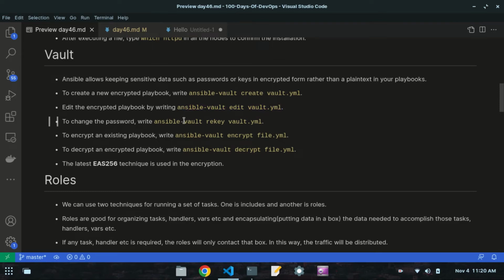After that, if you want to change the password, you can change the password by using this command. And if you want to encrypt an existing playbook, now let's say you have already created a file but you are trying to encrypt it, then you can use this command. Alright, so if you want to decrypt this playbook, you can use this command to decrypt the file and it won't ask you for the password again. And the latest AES 256 technique is used in the encryption. So this is the latest technique that is used in the encryption nowadays.